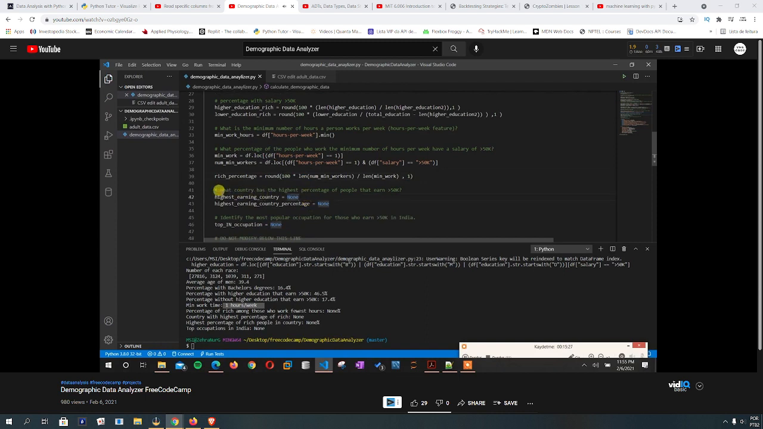So the other question: what country has the highest percentage of people that earn bigger than 50? So they actually want a country name, and also the percentage. Okay, I think this is the hardest problem in here. So what I'm gonna do here, I actually try to find, I need df and df.loc.